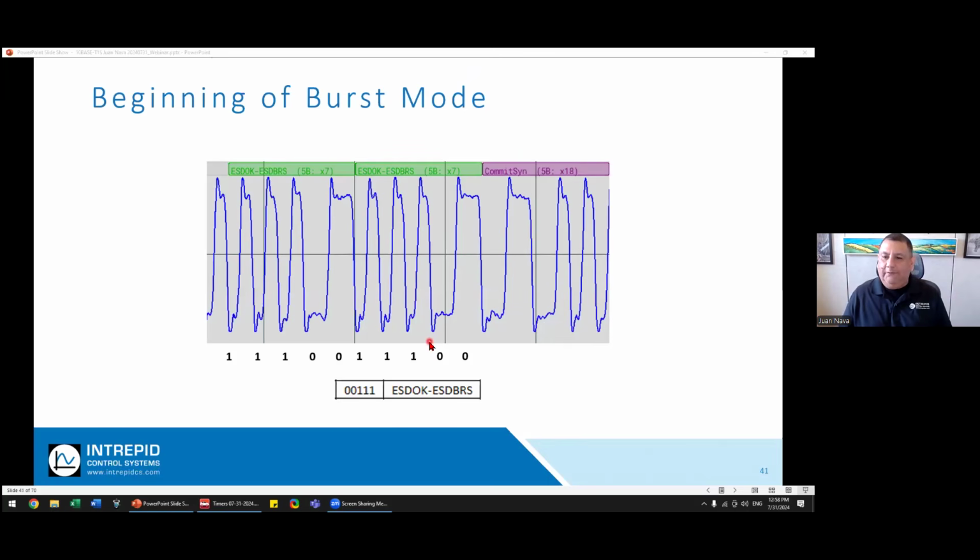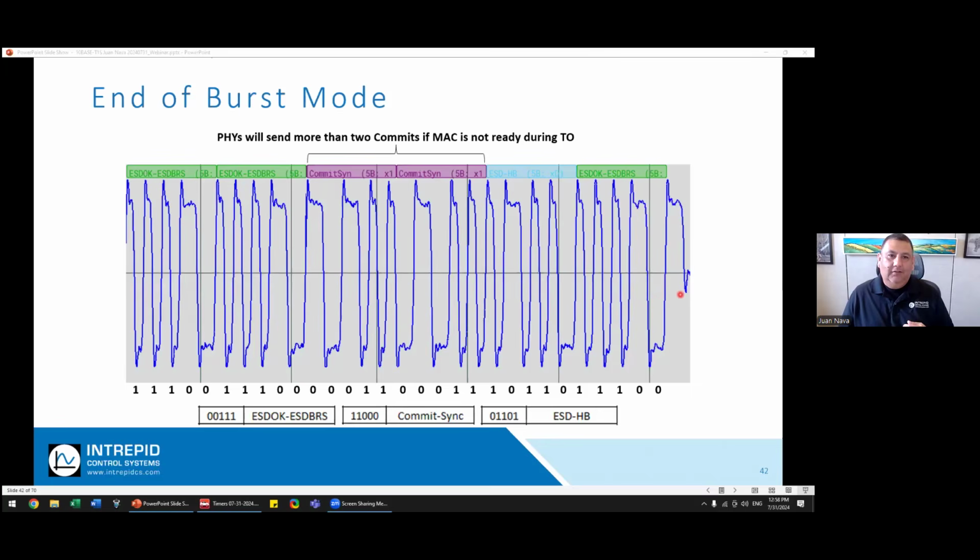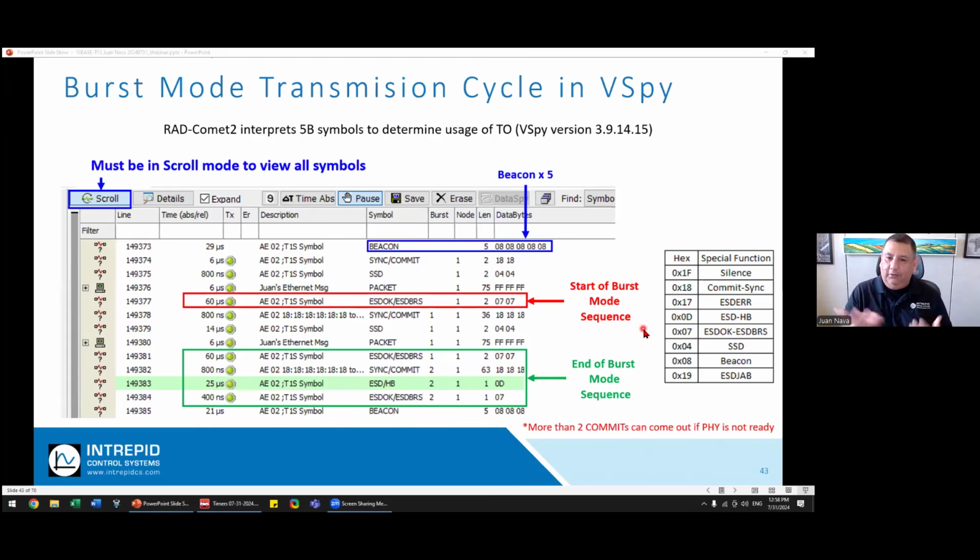So here's just more reference material. So the reference materials, again, if you ever need to go back and look at the stuff, so that's what the beginning of a burst mode looks like. The end of burst mode, what it looks like. And then from a Vehicle Spy perspective, here you can also see the sequencing. So here we see the beacon come out. We can see the first message begins by doing commits. We see the first packet, which is your message. And then you'll see the start of burst mode, which is here, which is ESD OK, followed by the commits, and then SSD. After that, you'll see the second message. And here, Vehicle Spy will also tell you the burst that it's in.